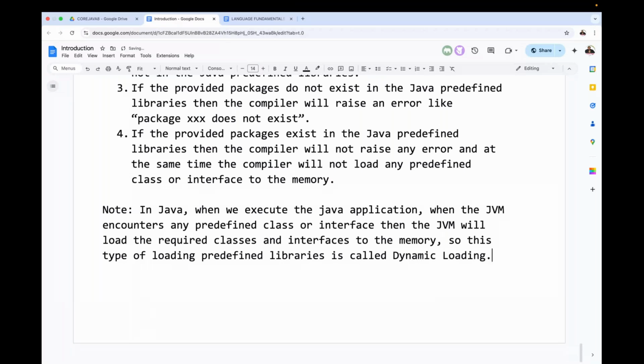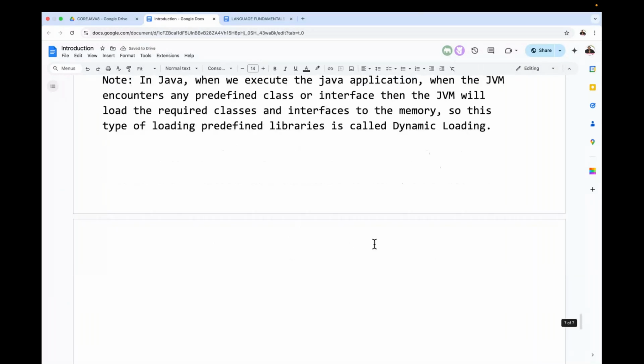Now tell me, in which language is static loading going on? C and C++. In which language is dynamic loading going on? Java. Now I'm coming to the conclusion, guys. Please put more concentration on this conclusion.